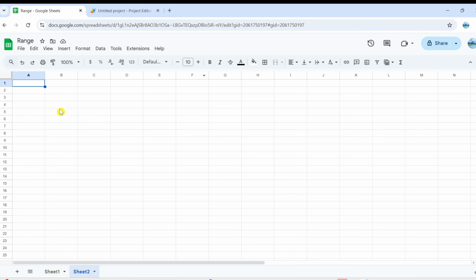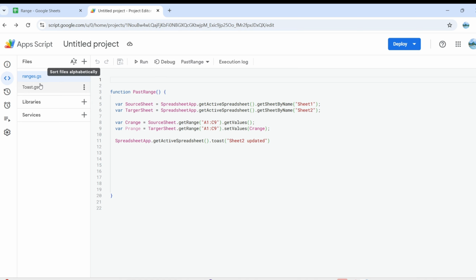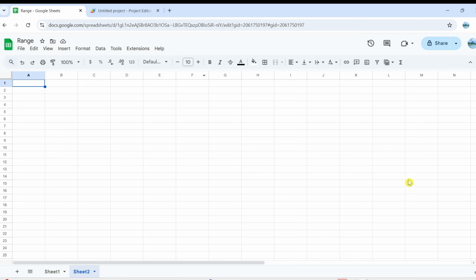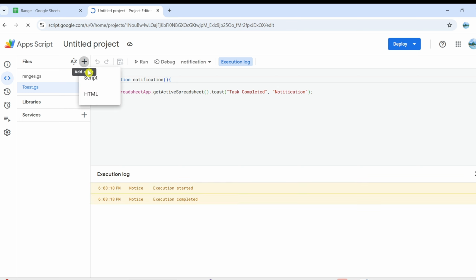Welcome to AutoSheet. In this video, we're going to see how you can set up toast notification. So here, let me run this. So you will see this is our toast notification. You can set up this using Google Apps Script. For this, you have to click on Extensions, go to Apps Script.